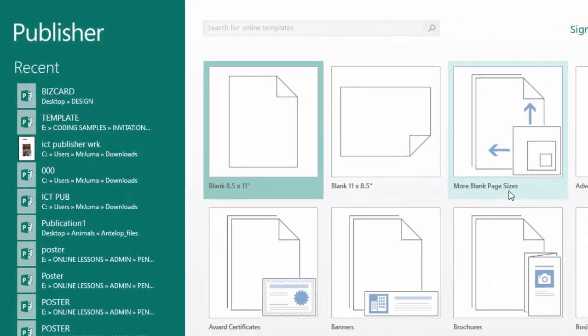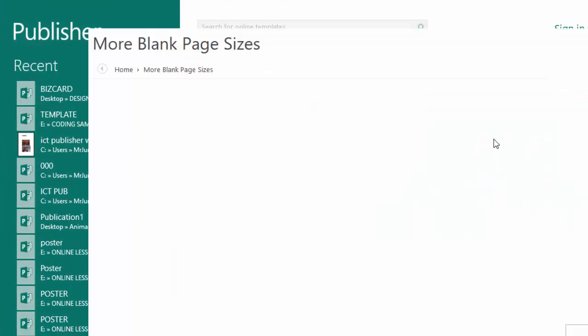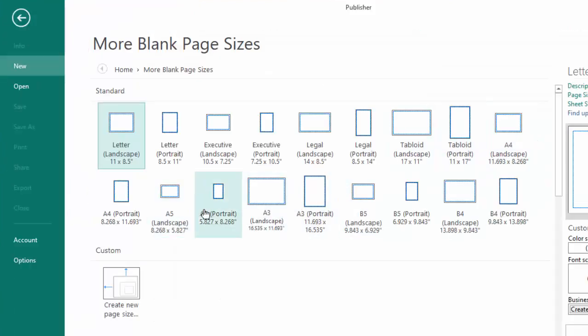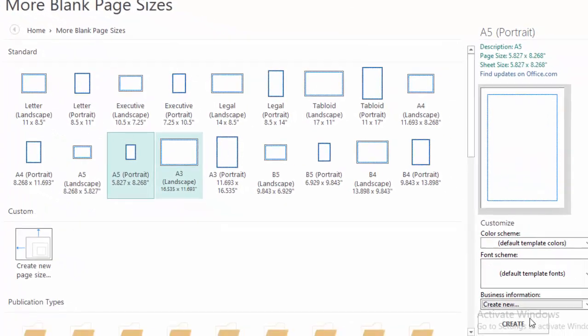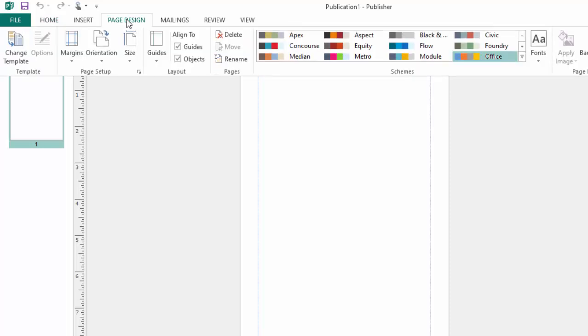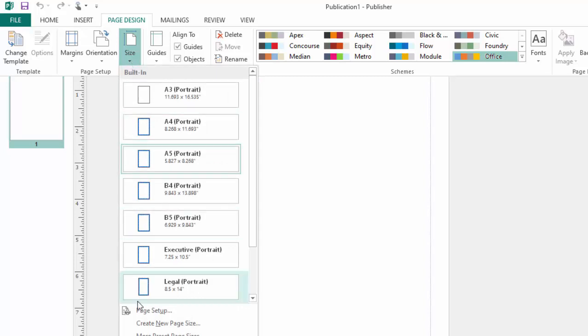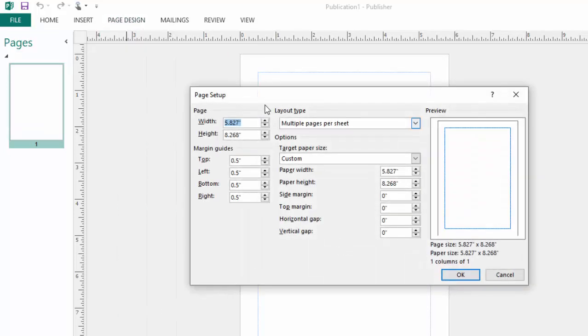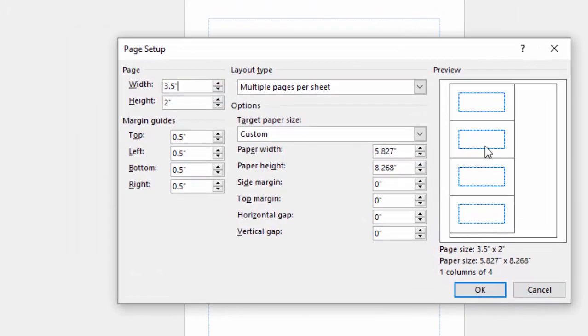In this window, just choose more blank page sizes. Click once, don't double click, and choose A4 portrait page and click Create. In this window here, you will just come and choose page design, then size, and choose page setup. Now a standard business card has a width of 3.5 inches and 2 inches. So you just type there and you can see.